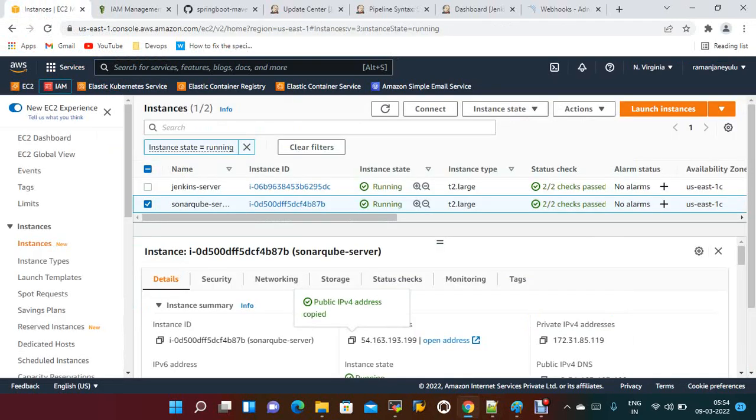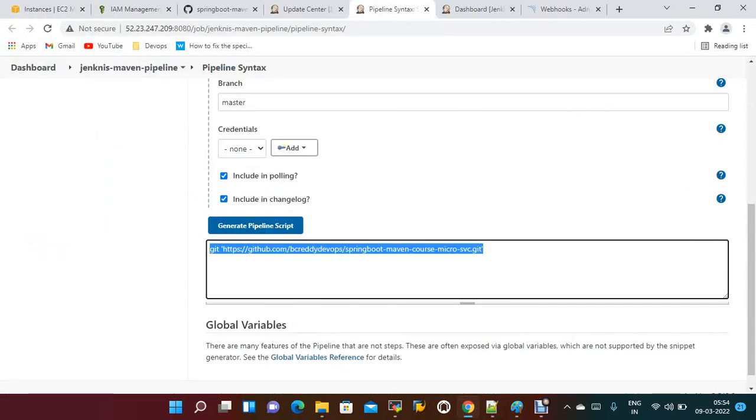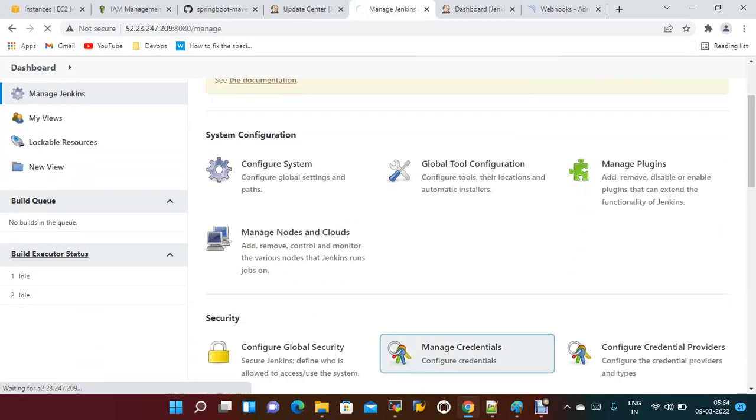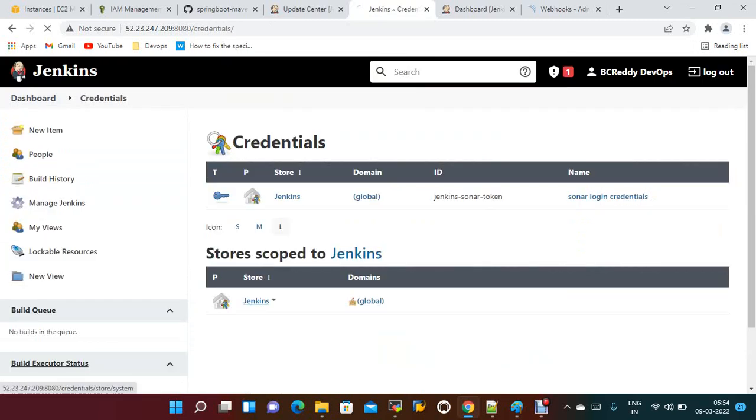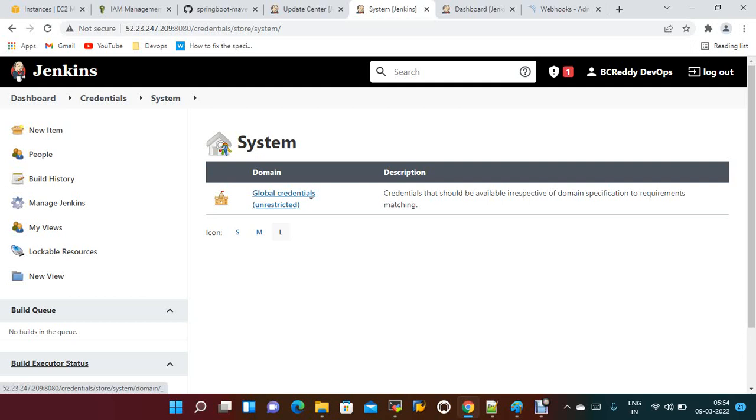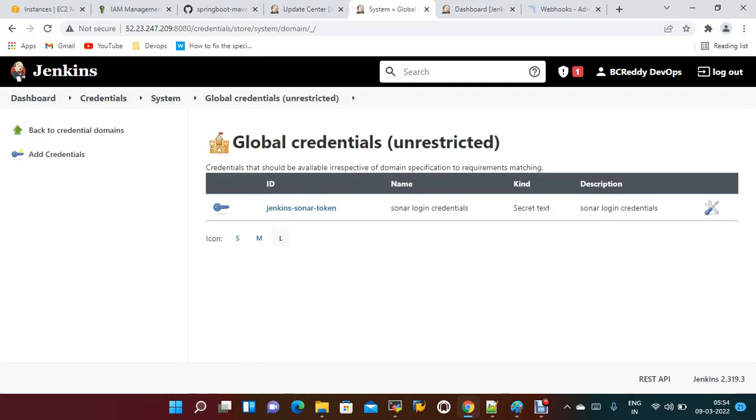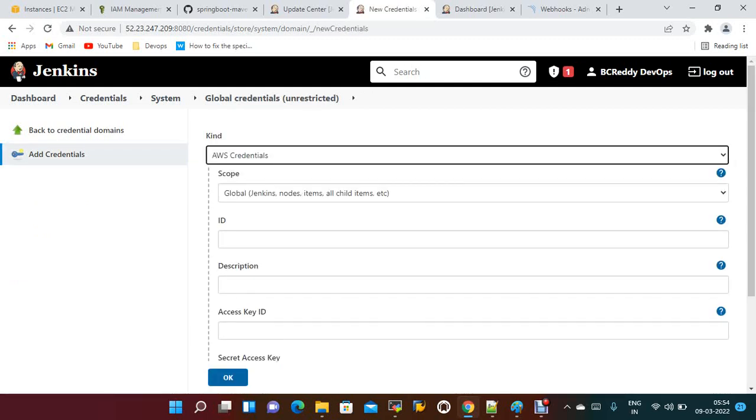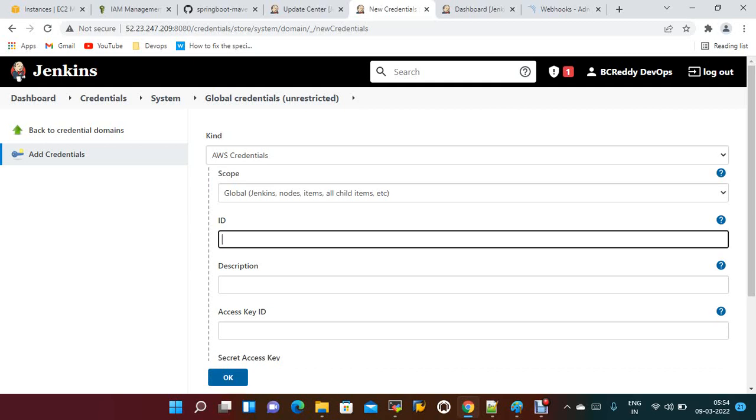Now go to Jenkins, manage Jenkins, manage credentials. You just need to set the access key ID and secret key ID in global credentials, add credentials. You just need to take AWS credentials. So you just need to provide the AWS credentials. Here the ID you can give anything, AWS IAM.